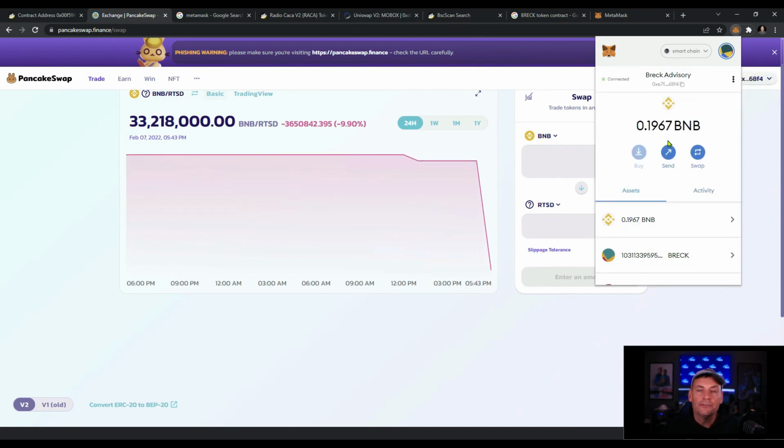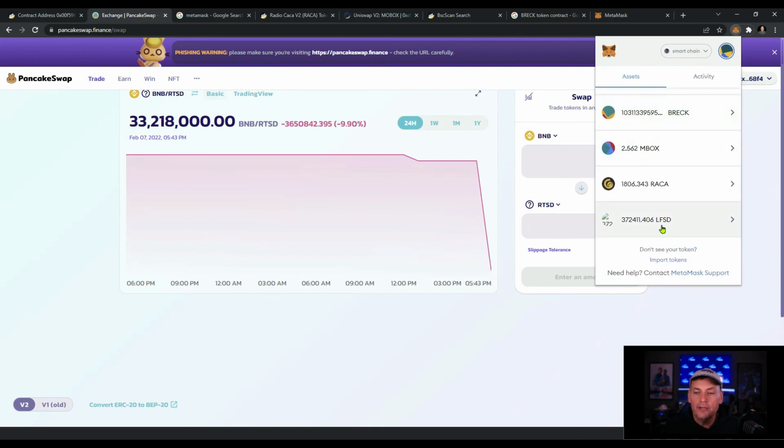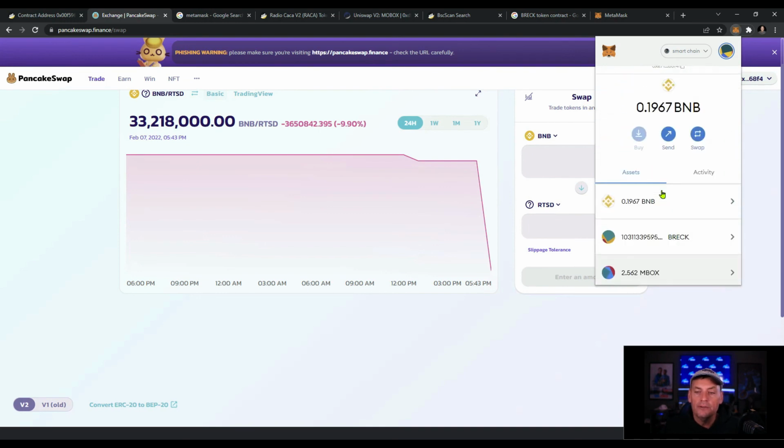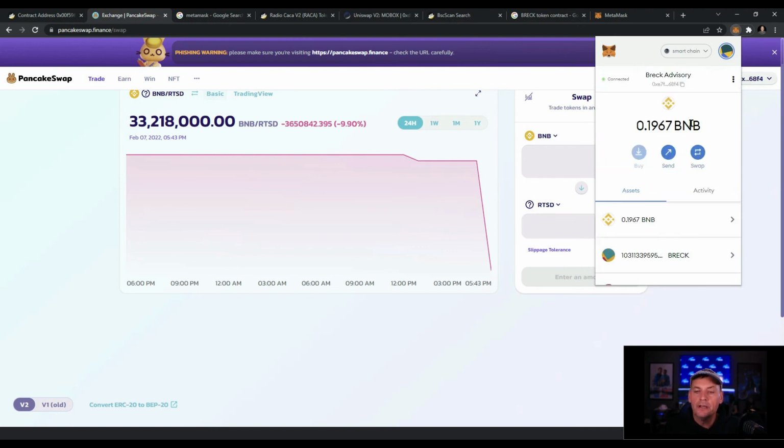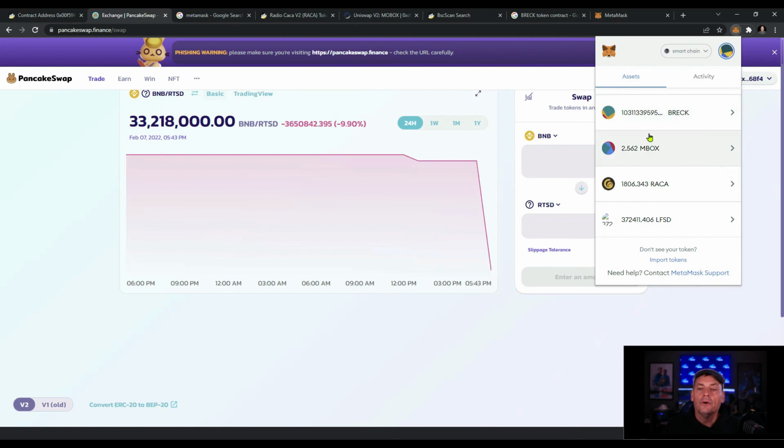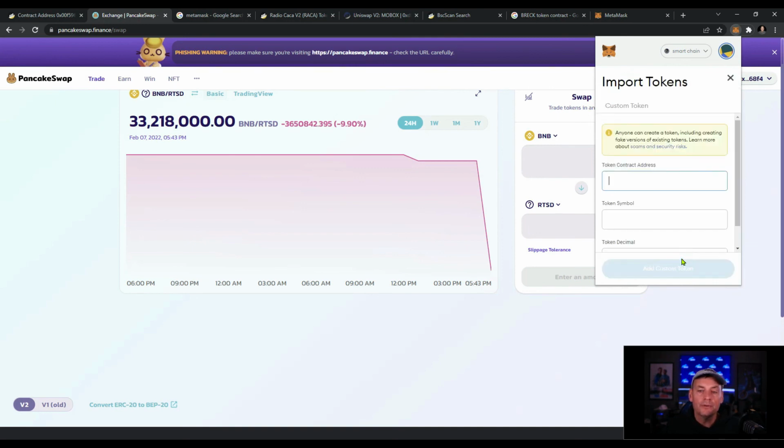I remember the first few times I did this, I'm like, where are my tokens, right? So left side is there, but where is my right-sided token? I don't know, and that's pretty scary. Well, it is if you don't know it. So I'm going to scroll down to the bottom of my assets in my wallet, and see this, it says don't see your token. Import tokens. I'm going to go ahead and import tokens now.